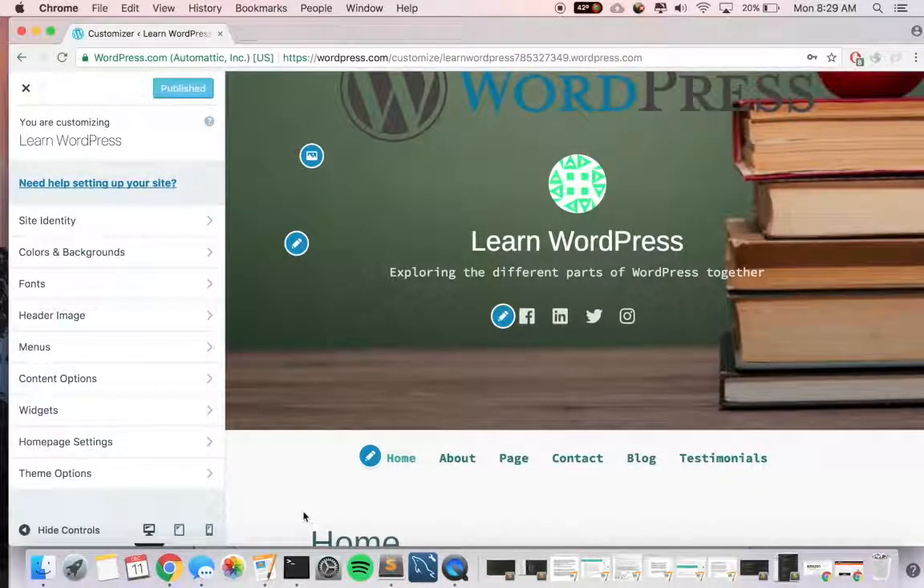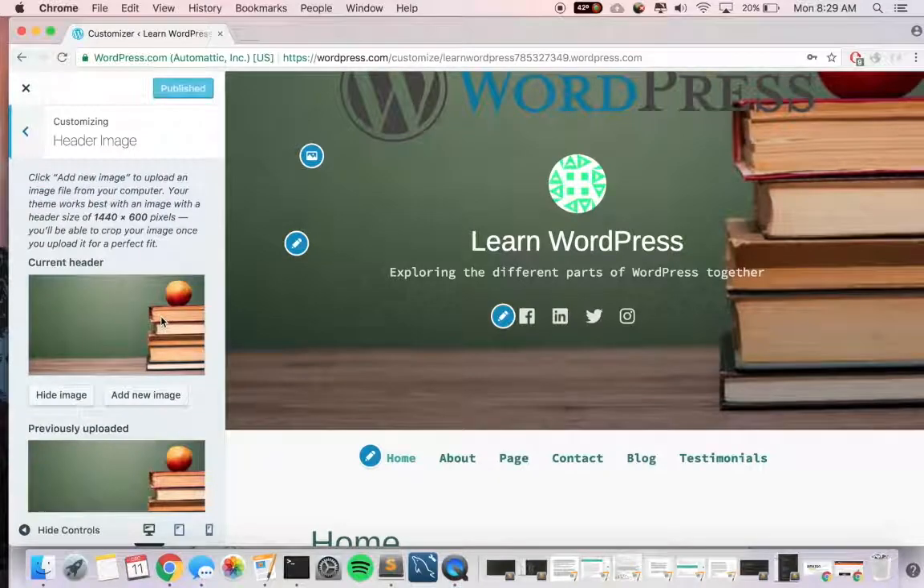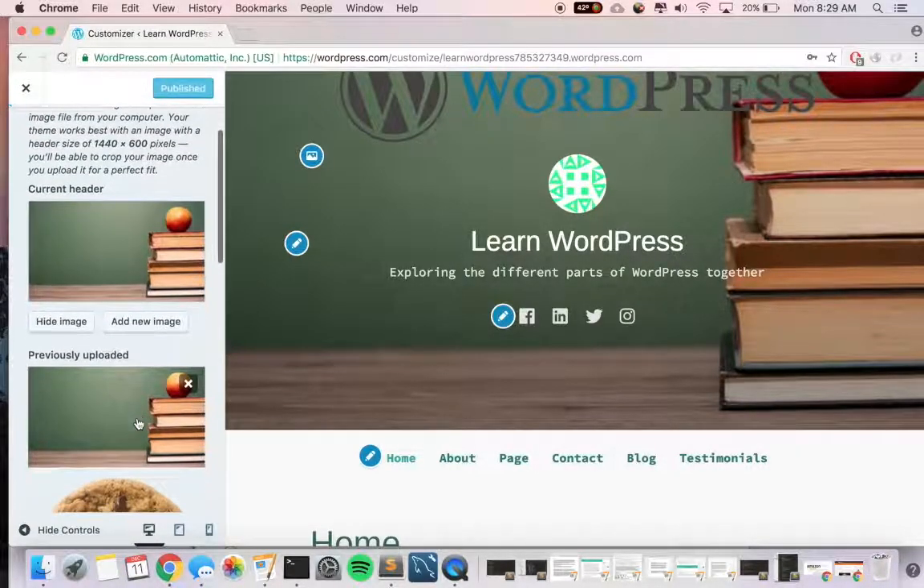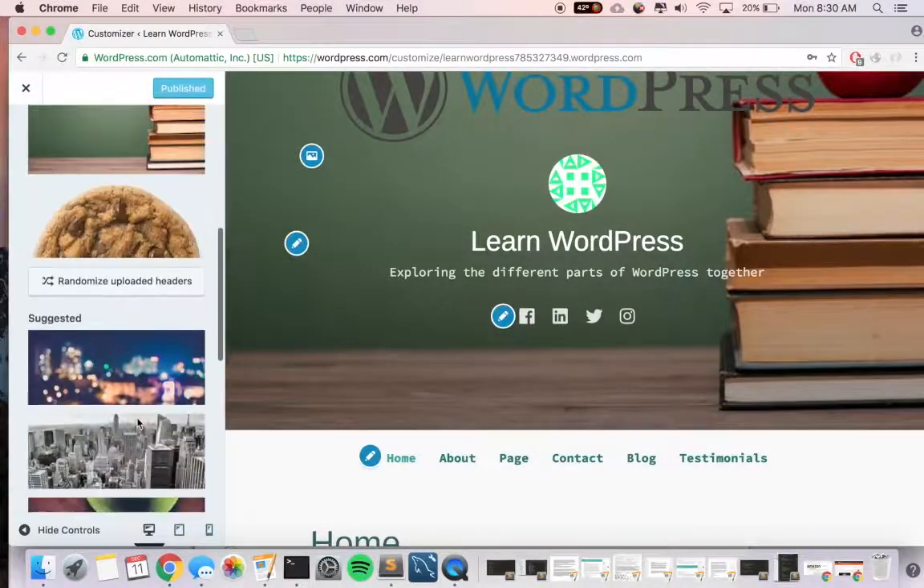So let's go ahead and click header image. Well, you're not doing this, I'm doing this, so just let's go ahead and watch me click header image. So I'm going to click header image. That's the first step in changing the header. And you will see here it says current header, previously uploaded pictures, and suggested ones.